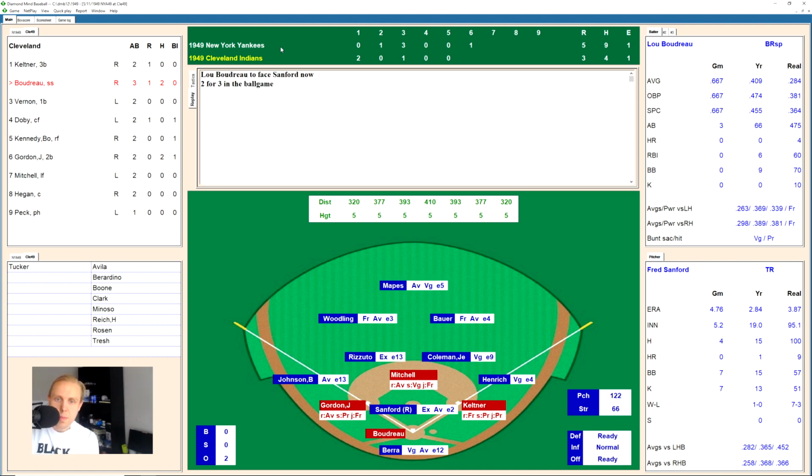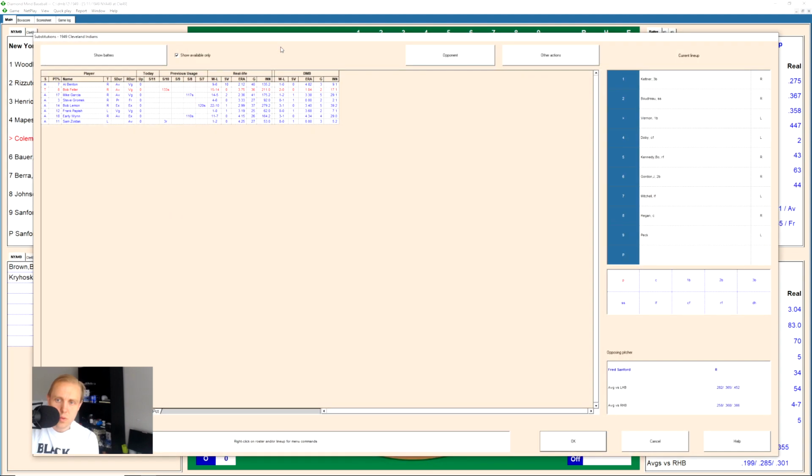Here's Lou Boudreau. Boudreau up there takes a ball, low and away. 1-0 the count. There's one hit to left center field. Woodling is back, and he has it for the catch, and that'll do it.